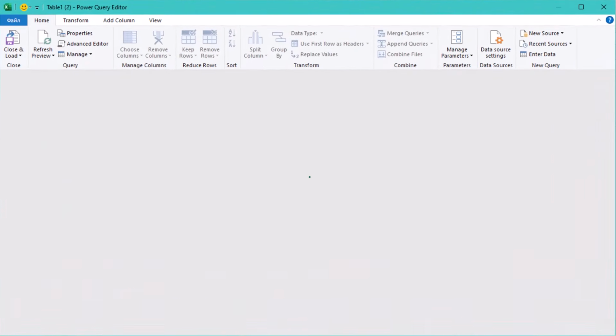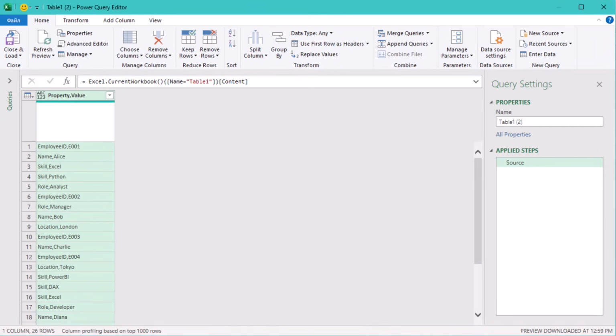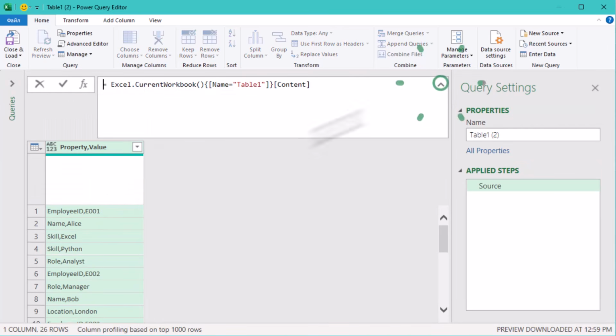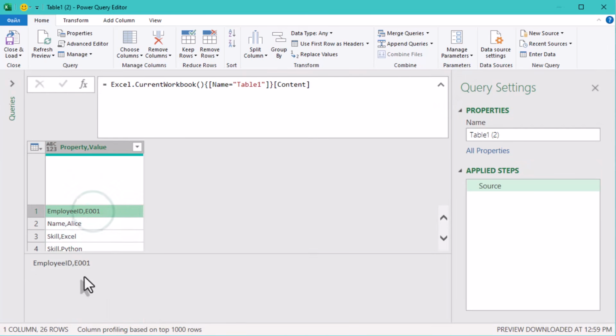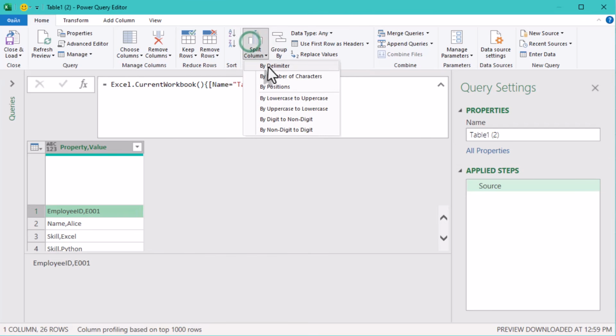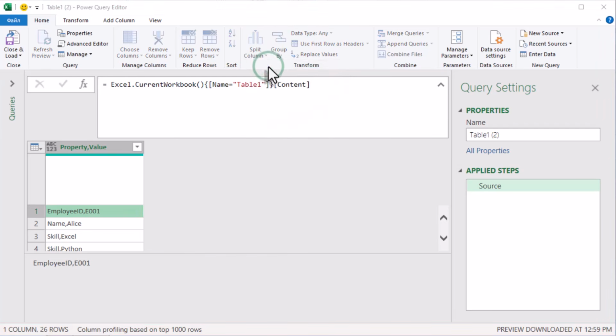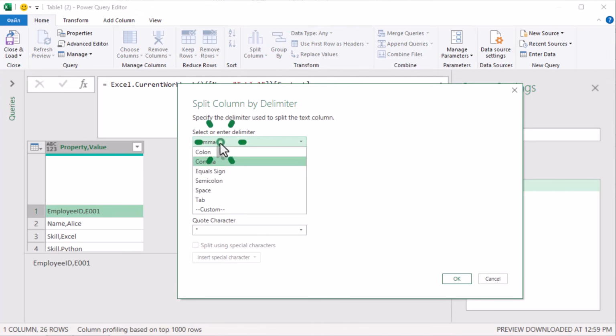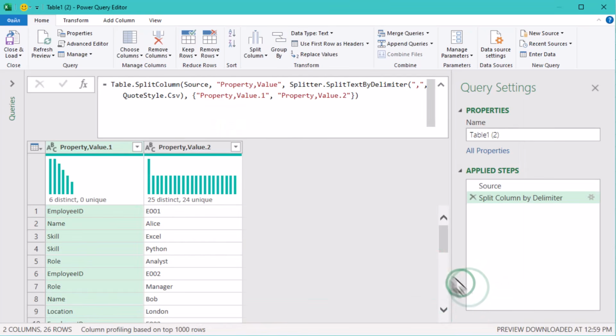Alright, now we have only one column. Each row contains two pieces of information separated by a comma. The first thing we need to do is split that into two columns, one for the property and one for its value. Now every row tells us exactly what that piece of information represents. The tricky part is figuring out which rows belong to which employee.